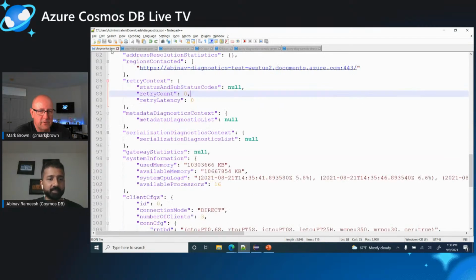Yep. Or use autoscale. Yes, or use autoscale. But make sure you set that high enough too, right? You can still get 429s even on autoscale. Exactly. Yeah.